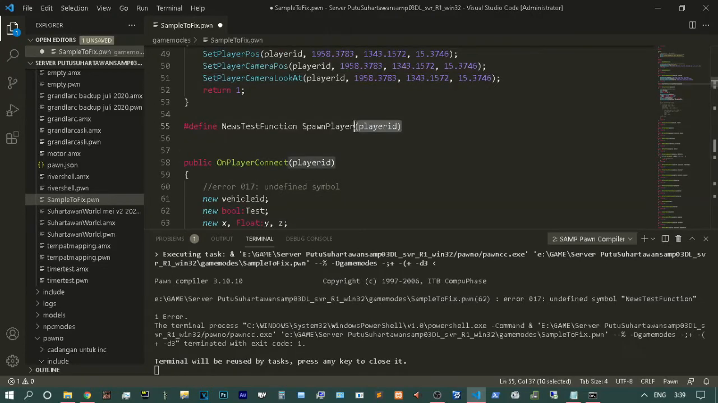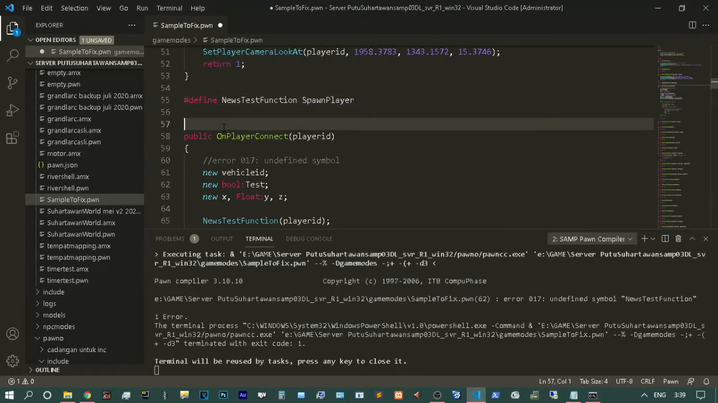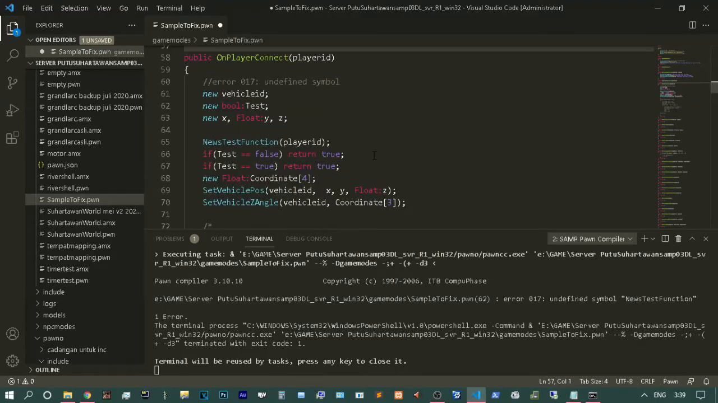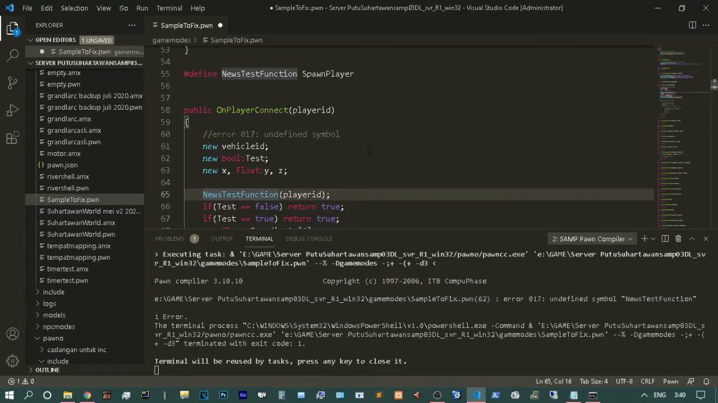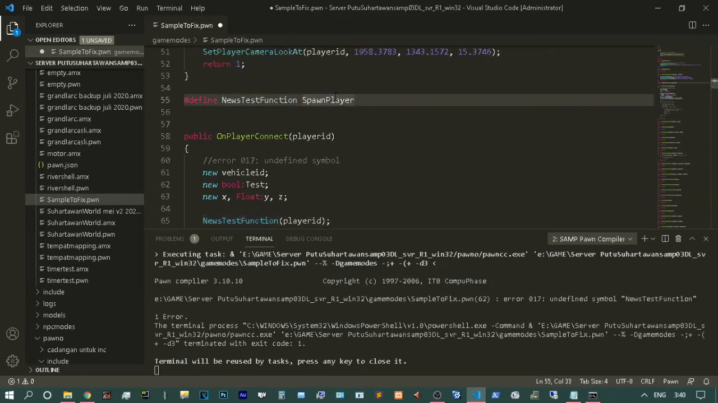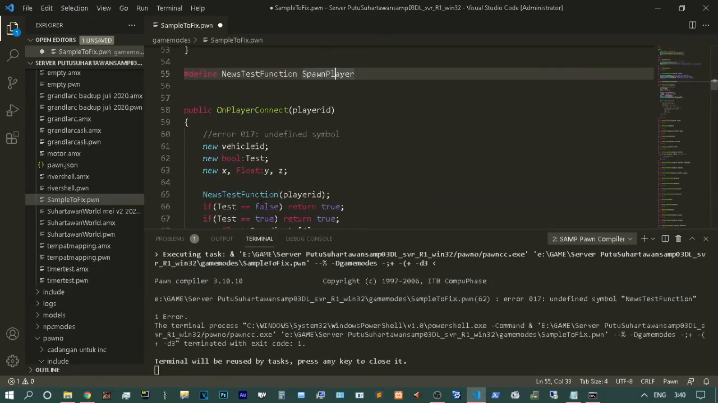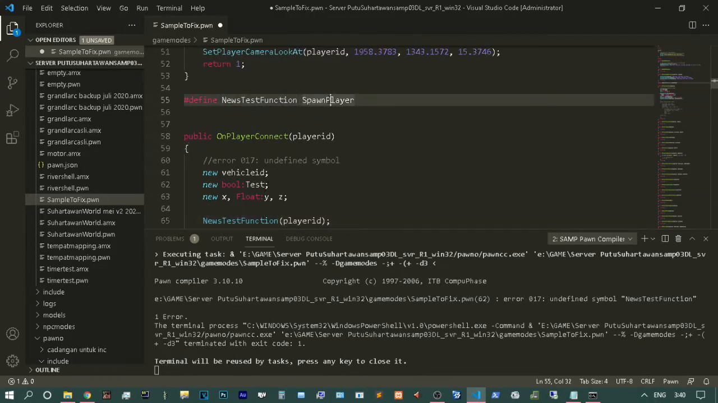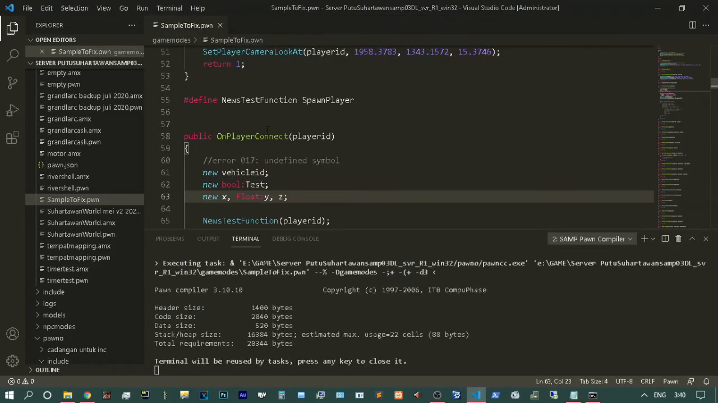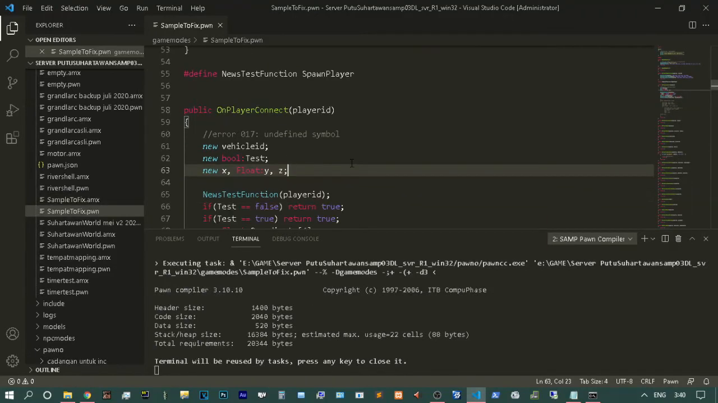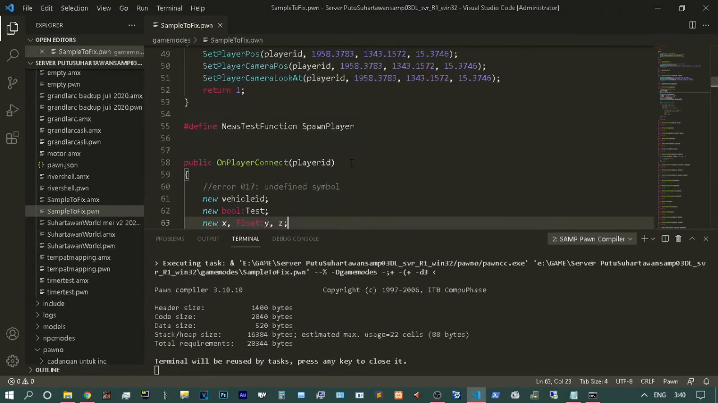For example, if you succeed in defining the function, now the function is understood. The new test function means the spawn player function. So if people use this new test function, it will refer to spawn player. We can try to recompile again, and hope no warning. Okay, that was successful.